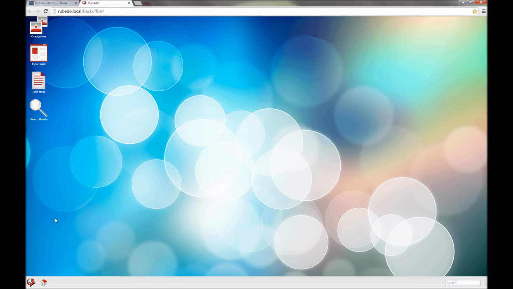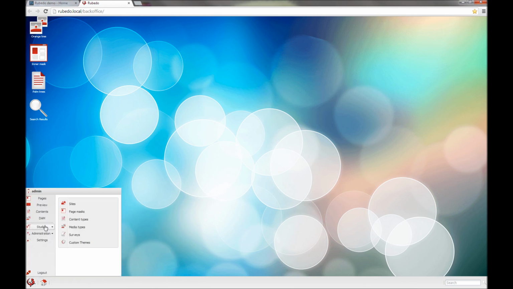Now, I'm logged in with my admin account, so I have access to all the applications in this back office of Rubedo. So there are quite a few modules here. We have a page module, preview module, content, digital asset manager, as well as some sites and page mask, content types, and some administrative tools here, which can allow me to fine-tune taxonomy, for example.